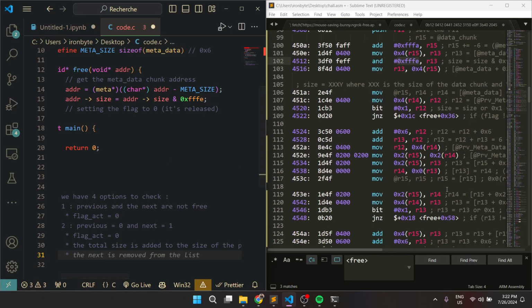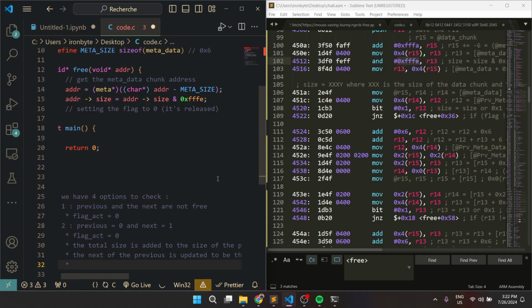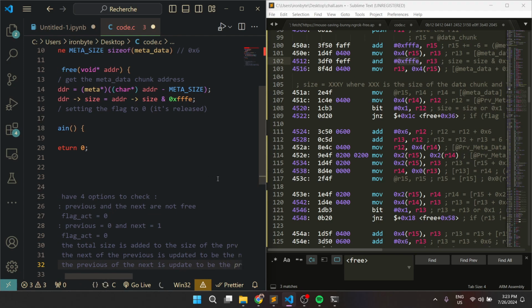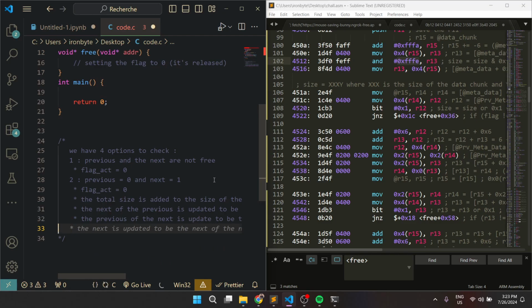And what else do we have? The next of the previous should be updated to be the next. And the previous of the next should be updated to be the previous.